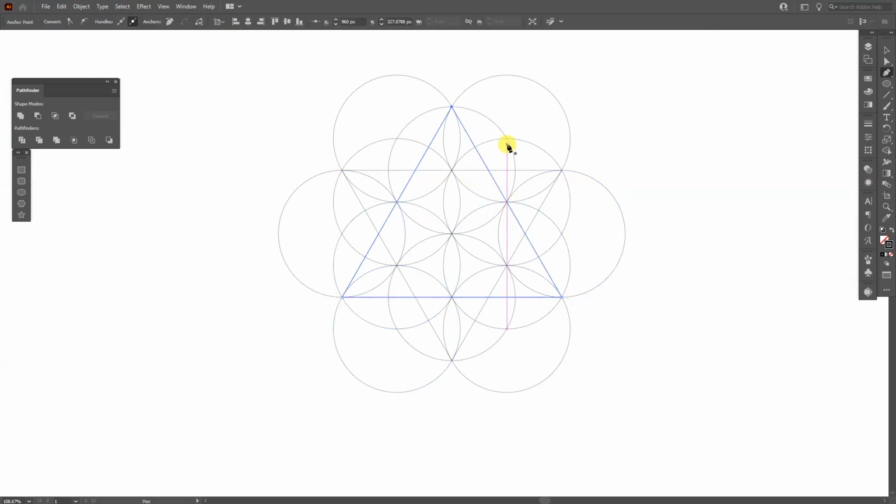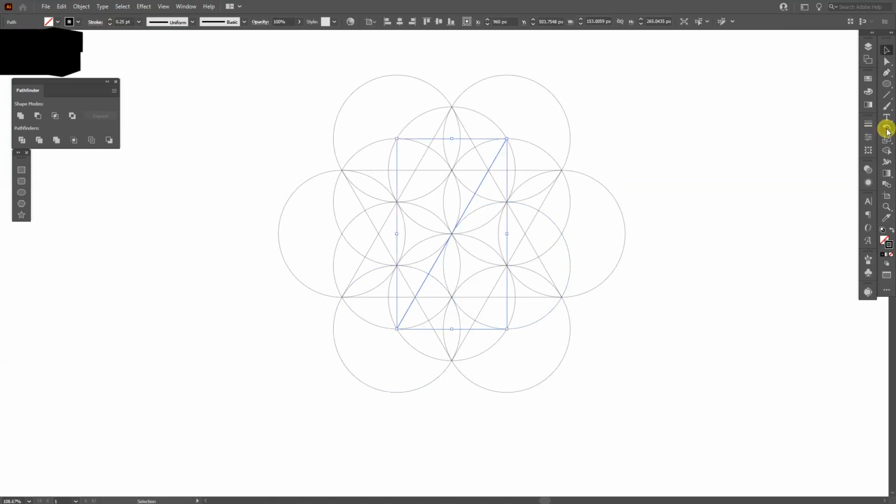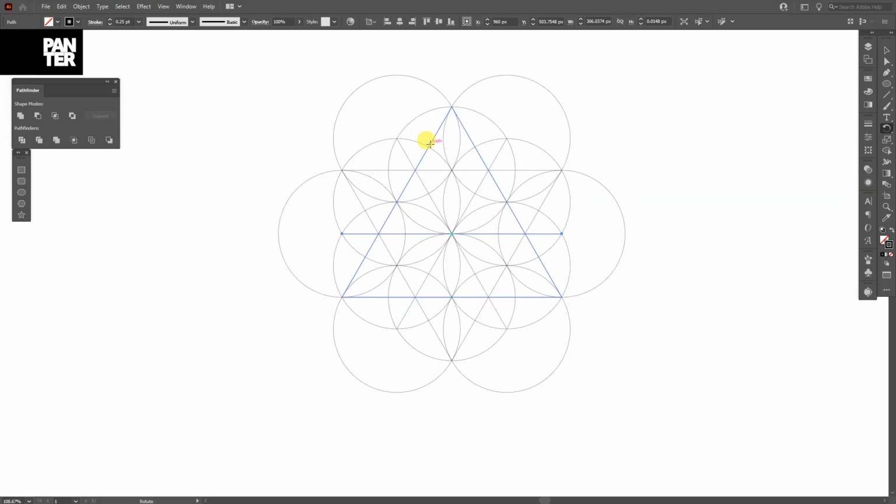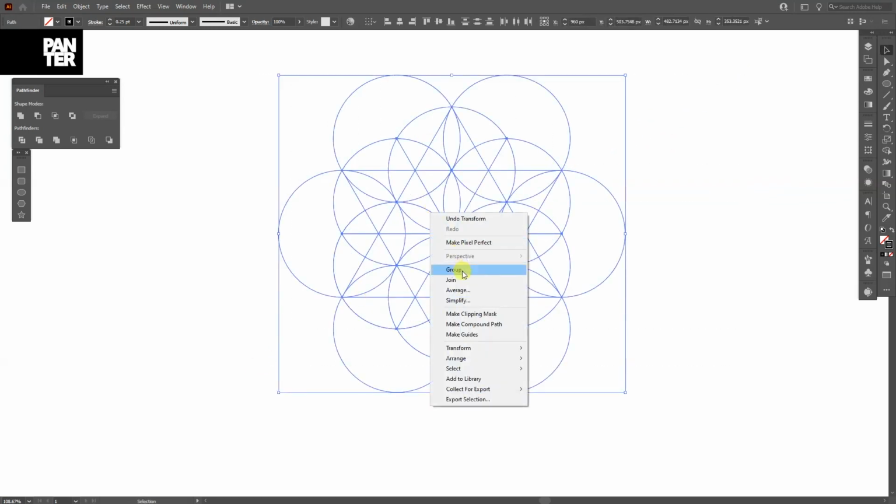From here, I'm also going to click again in between these two circles where they intersect. Click on it and end it here into the other intersection point. I'm gonna double click on the rotate tool again, 60 degrees again, copy and Control D again. So this is the grid system, okay? I'm gonna select all of this, right click and group.